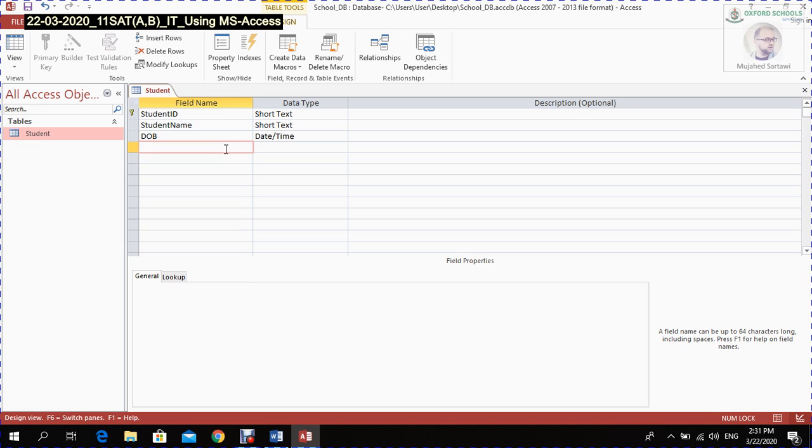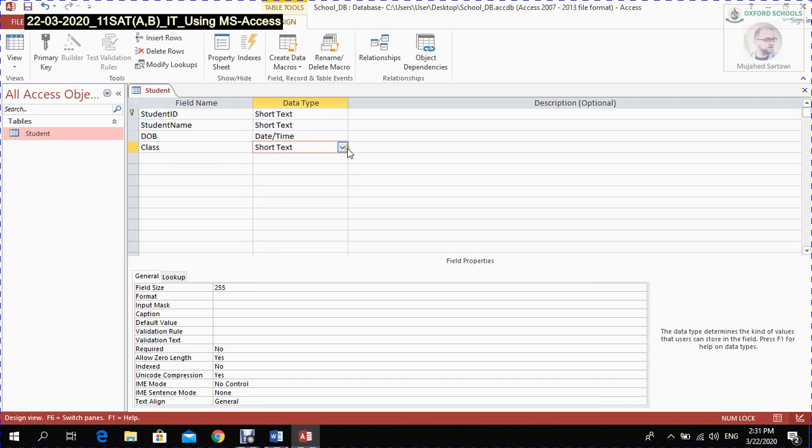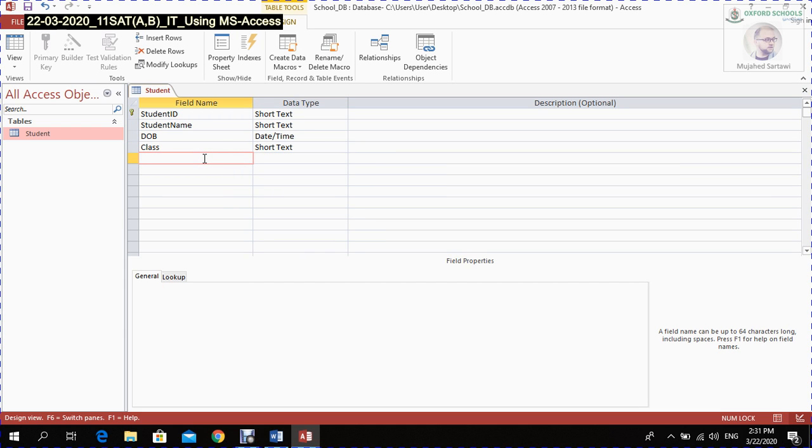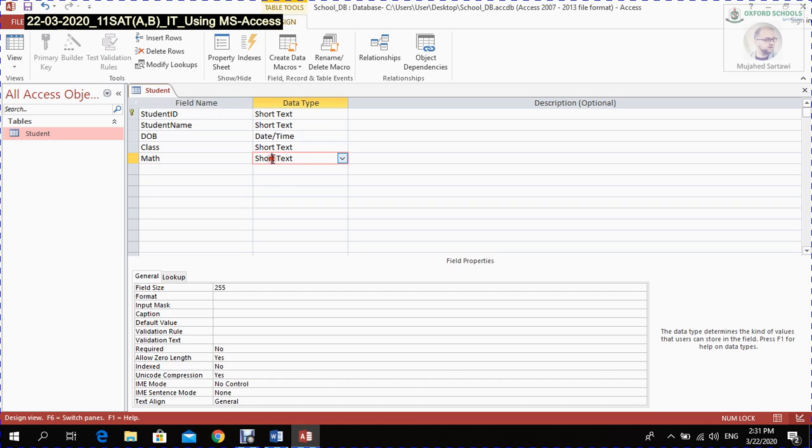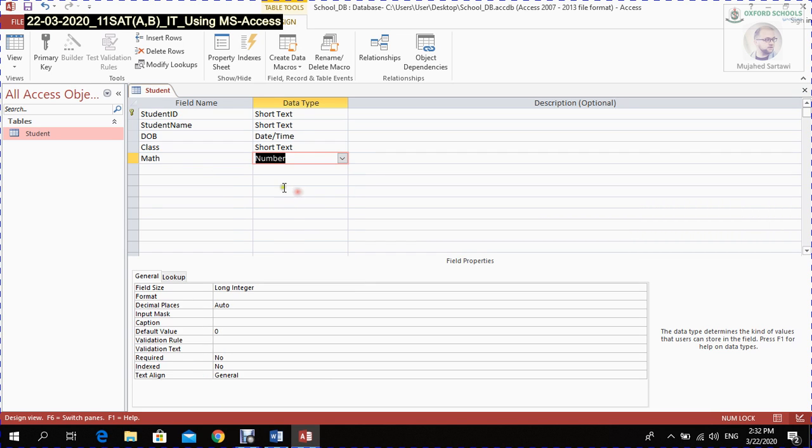Another thing we need to add about the student fields is the class. The class of the student, it should be a short text, the data type for it. Okay, let's say we want to add some marks for the different subjects. So the first mark will be math, for example. The math will be, of course, number.